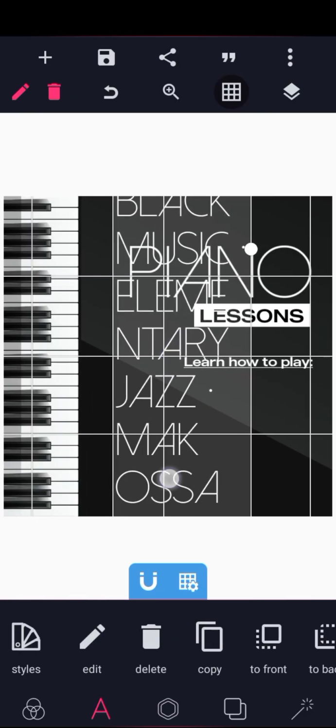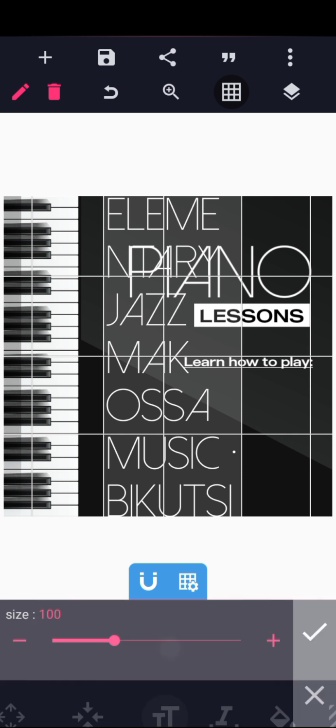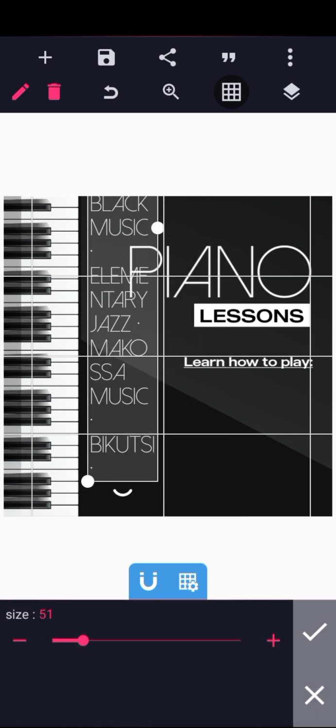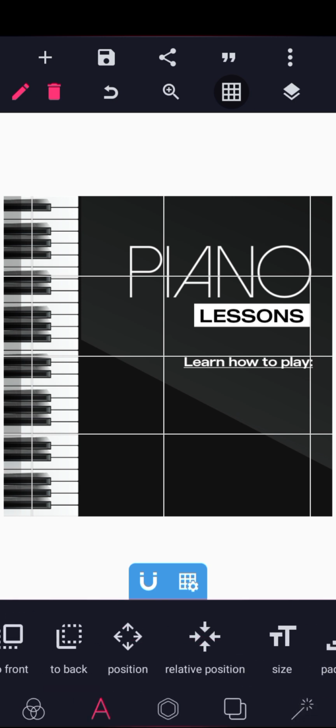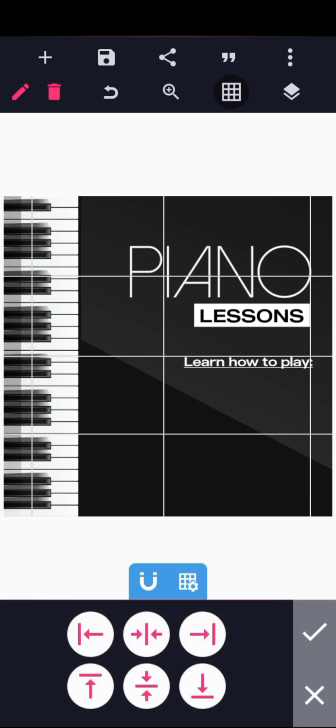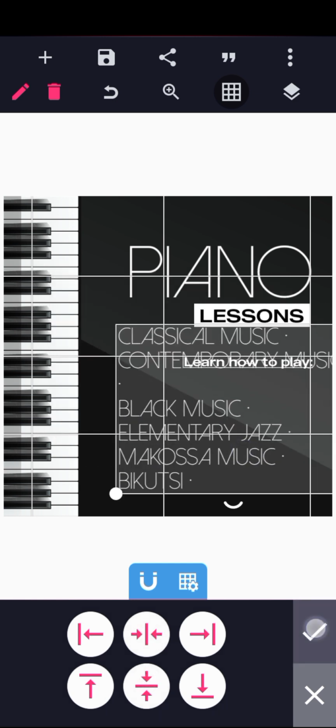All right, so we decrease this. You can easily decrease that by just going to size and reducing it. So here's how you actually position everything. You click on these relative positions and just click on up, down.